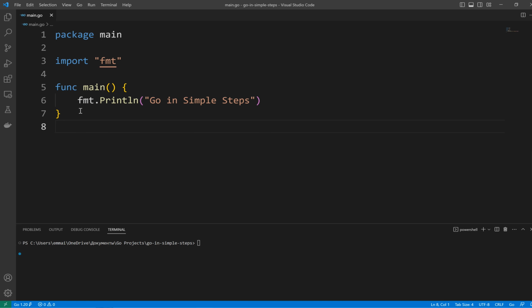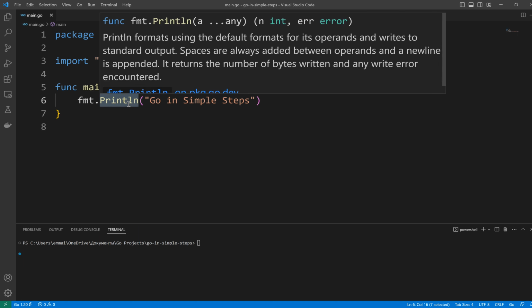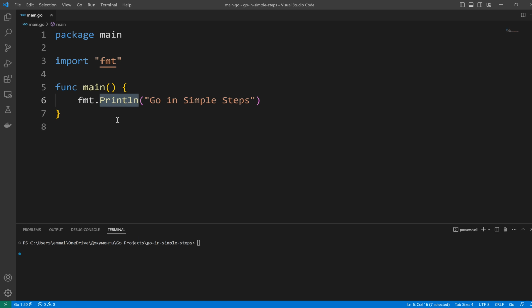Now, inside our main function, I've declared a statement. And what this statement does is it just prints out Go in simple steps to the standard output using the Println function. But I didn't write the Println function, so how is it possible for me to use the Println function to print out this string? I'm only able to do this because I've imported the package, the fmt package.